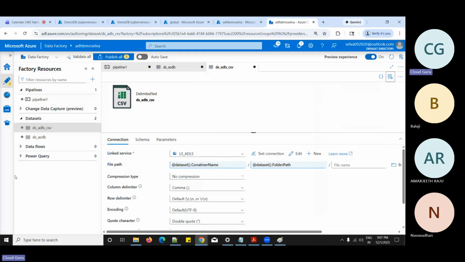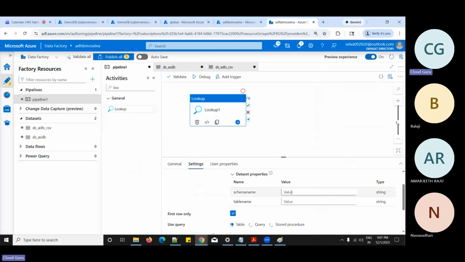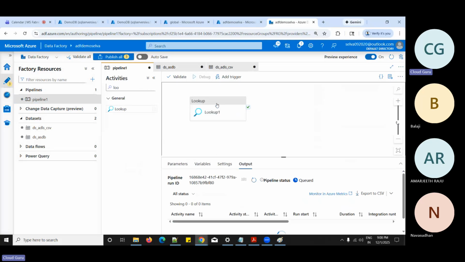Now come to the pipeline. So here, the lookup SQL. What is your schema name? What is your table name? Table config. That's it. I want to read all the records. See here, this is a tool I'm using to read the data from my database table. This is called an activity. In ADF, I'm using one of the activities, and the activity name is called the lookup activity.